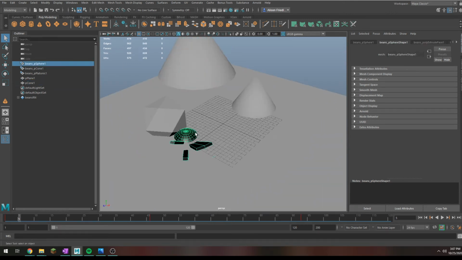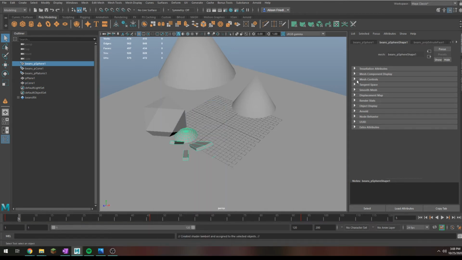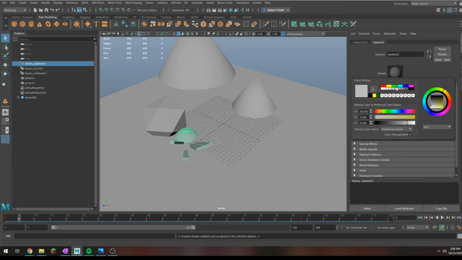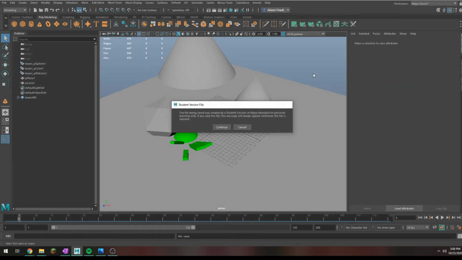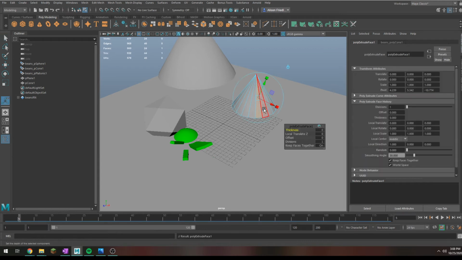I think that's the basic stuff about referencing. You can also assign new textures to this, right? So I could go in and put, say, a green Lambert on this, and that is just going to be green now. I'm actually curious, I've never tried.